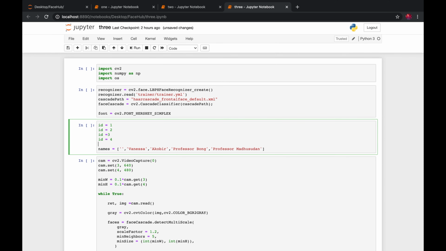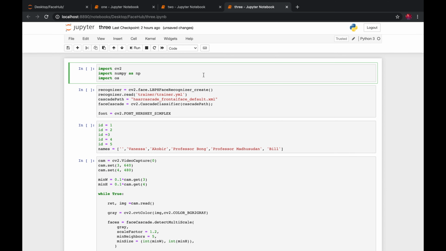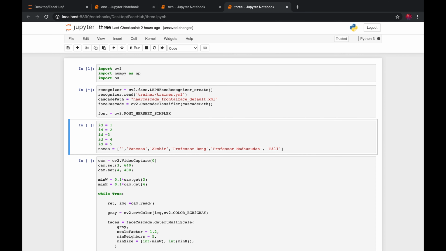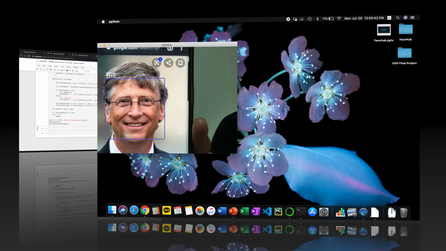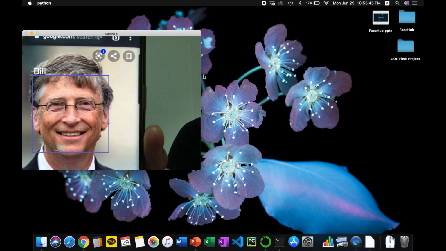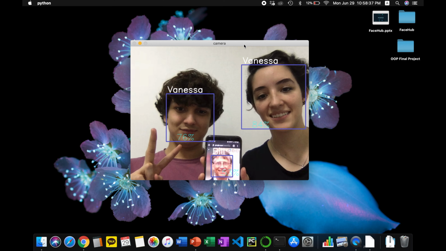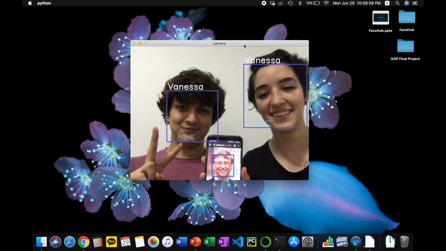So now we will input in code 3 his ID and here his name, and then execute to see if it's working. So now it shows Bill. Yay!